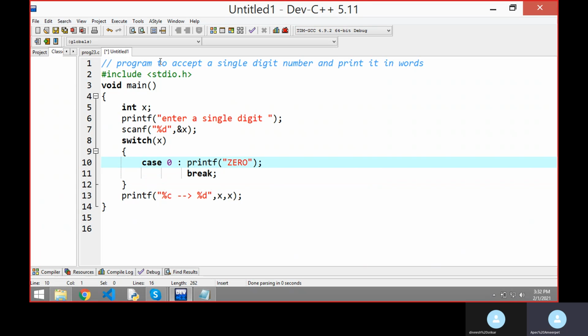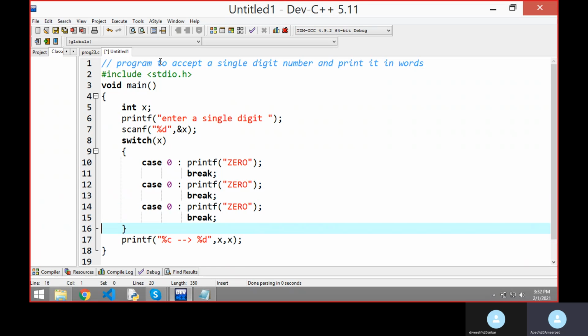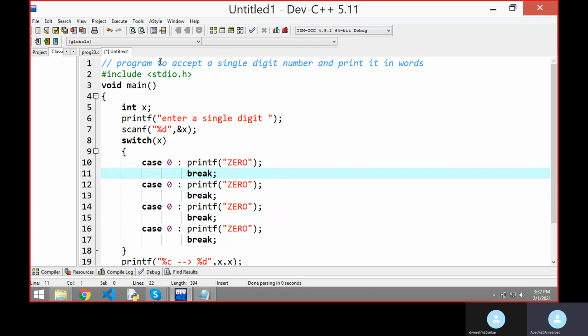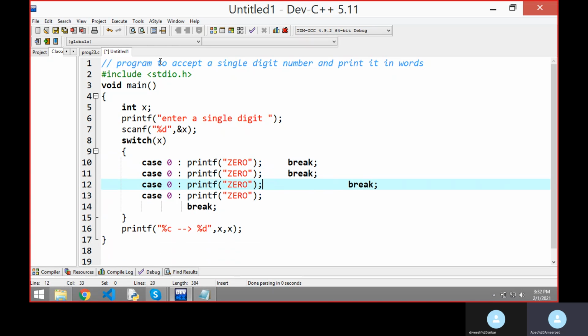Same way we have to now write it for other cases also, like here we have to write it for 1, 2, 3 and so on. Now to reduce the number of lines in the program, I am taking this break statement into the same line. We can write break in the same line also. Okay, so here I'll just put it back like this.